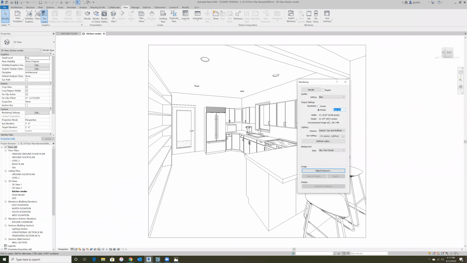As you can see, the height and the width there are kind of small, so that would be something else you can play with, a size crop, but we'll just leave it for now. Then you're going to look at your sun settings and your lighting settings. So we do have lights in this model that are working, and we also would like to account for the sun. So we'll leave it as interior, sun, and artificial.